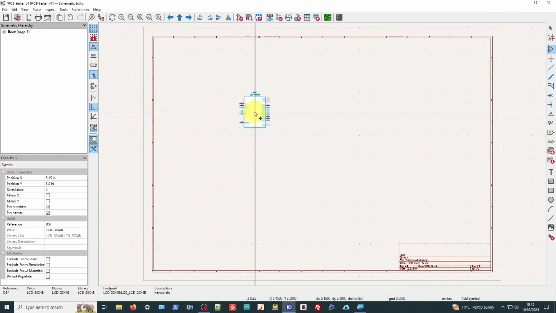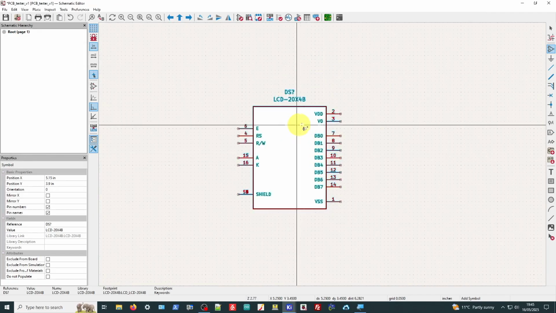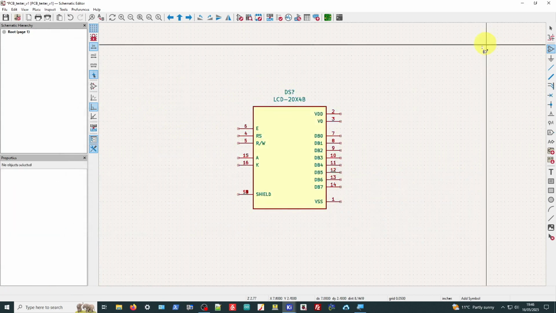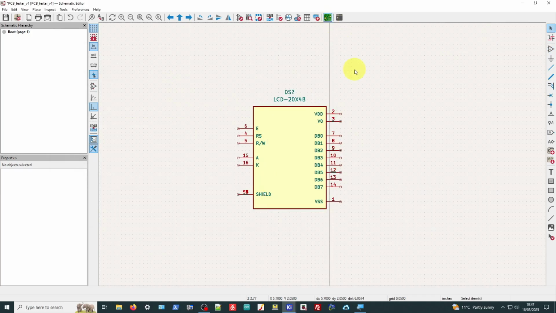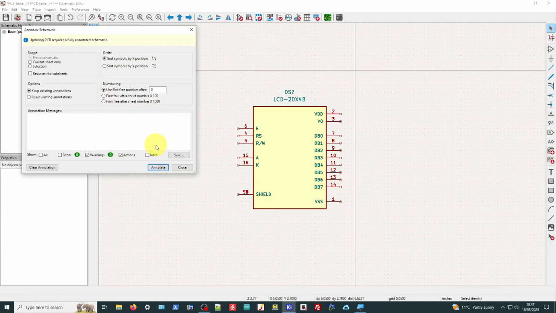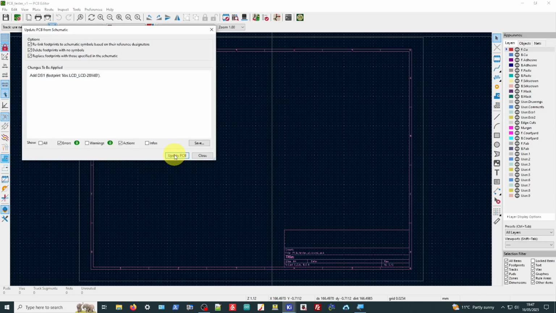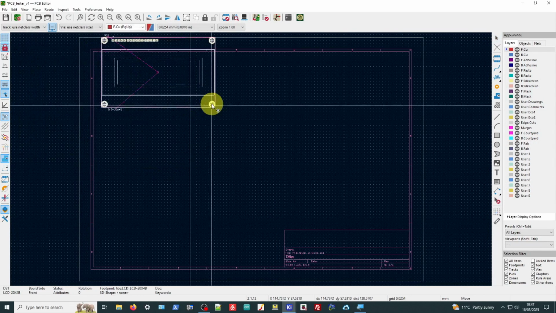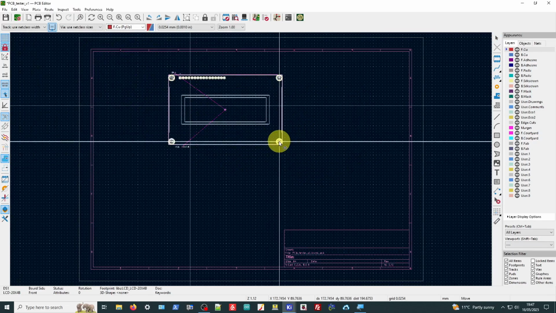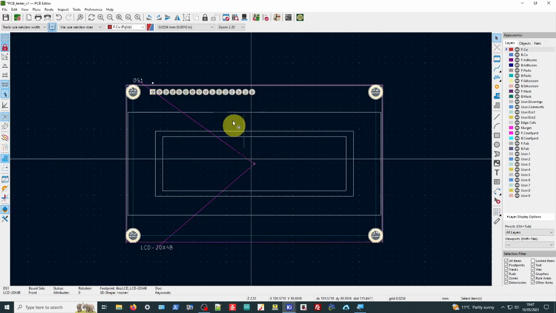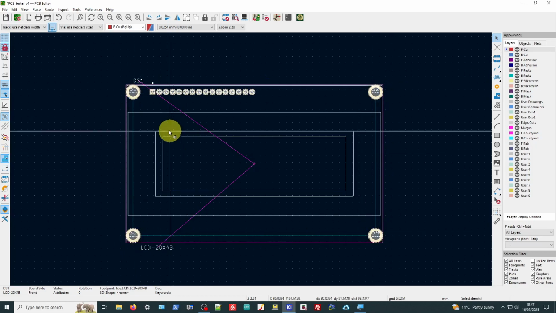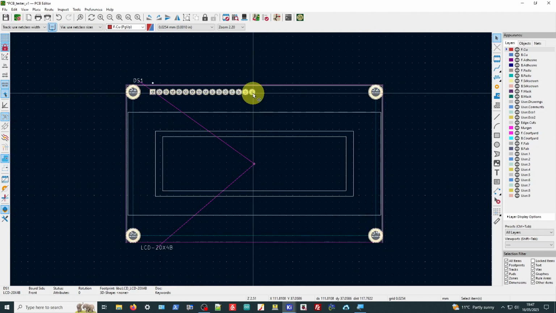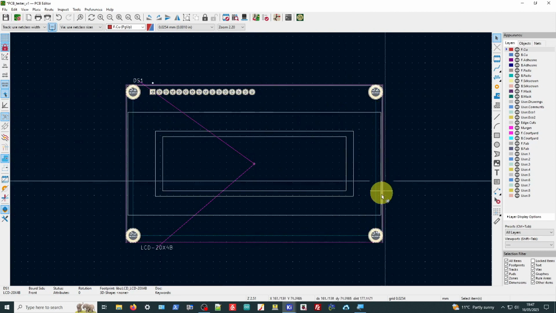So now we can place this on the diagram, and there's our brand new symbol for the 20 by 4 display with all the pins that we want. If we open up the PCB editor and just pull everything in, we've got to annotate it first and say update PCB, and then close, and there is our display as a footprint. Okay, so we've got the 4 mounting holes to basically bolt the thing down, and we've got the 16 pins at the top there. We've got the layout of the actual display.